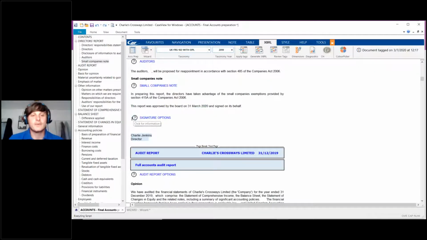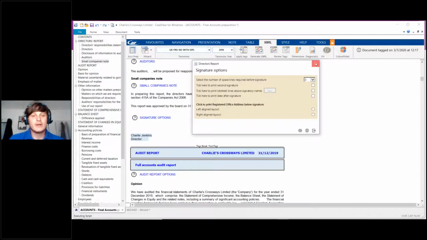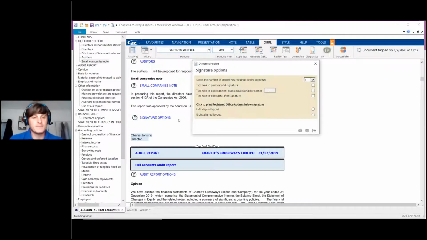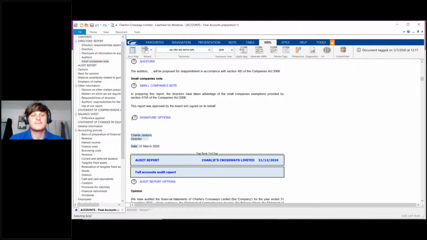from the instance document. Now, one thing just to point out, there are signature options. So if you want to go through and put the date beneath the person who signed it, I can click on the question mark icon and I can choose to print the date after the signature. And all that will do is just include the date beneath the signature name and the word director. Now, because we've gone through and completed that completion section, I can click generate iXBRL.